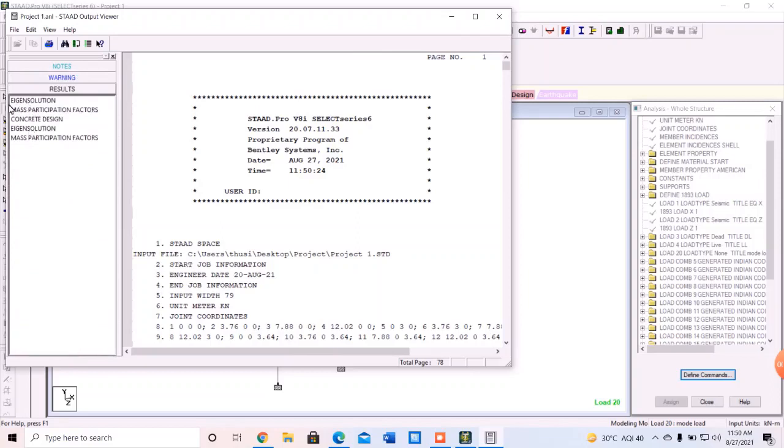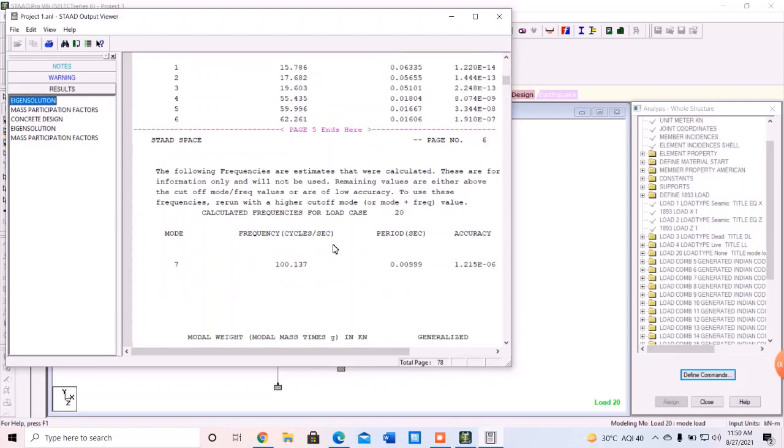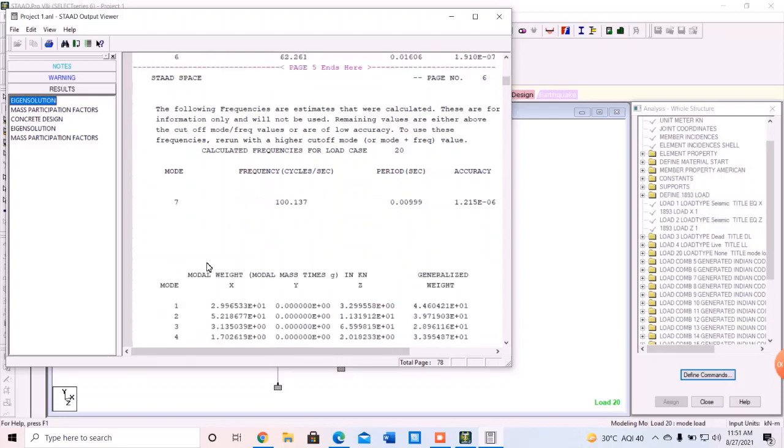In the result option you can see Eigen Solution. There's a command called Eigen Solution. You have to select that. In that you can see for 6 different modes they have given the frequencies, the periods and the accuracy. So in here, for our further reference, they have given one more mode to analyze.